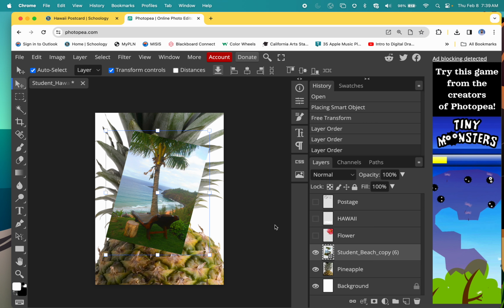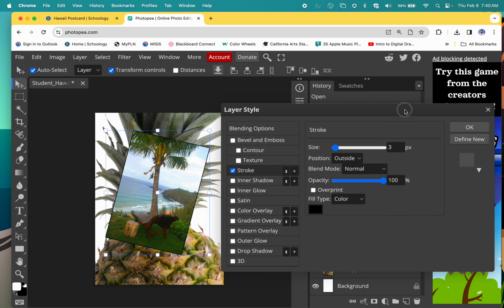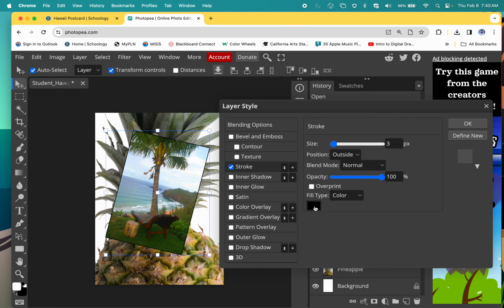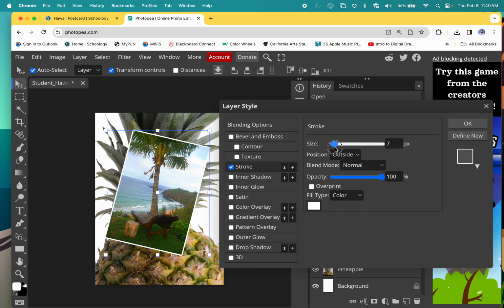Okay. Next thing, we want to go ahead and add a frame to this. Okay, so a stroke. So we're gonna go to the effect menu. So while it's still selected, you're gonna click on the effects, click on this one. You can go blending options, but this time we're gonna go click on stroke. Okay, I'm gonna move this so you can see it. I'm gonna click on the color. This needs to be white. And let's go ahead and bump this up to 15. Okay, so we put that white frame around it. You're gonna hit OK.